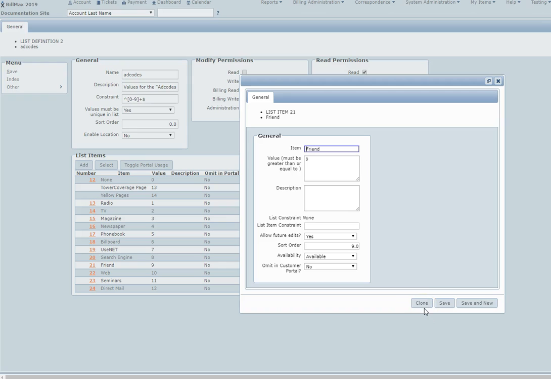Clone allows you to copy this list item. Save saves any modifications you've made on the item. And Save in New allows you to add another item to the list immediately.